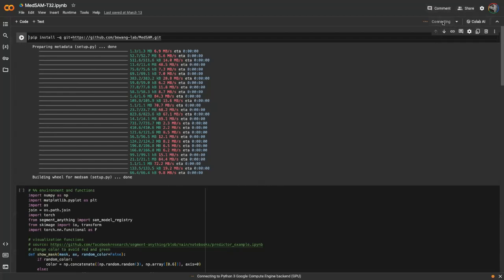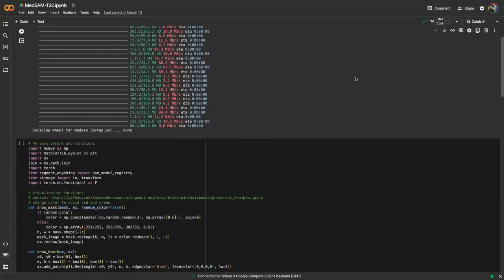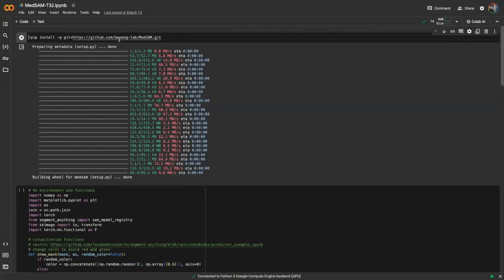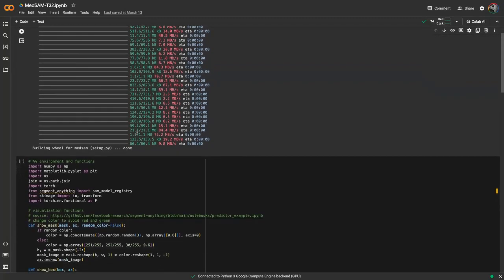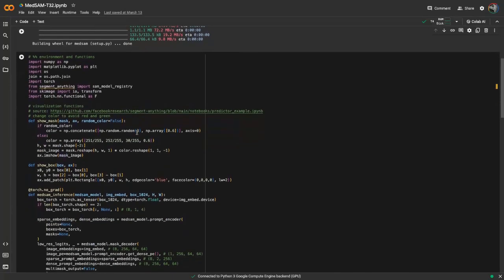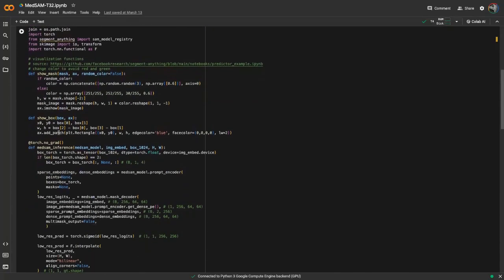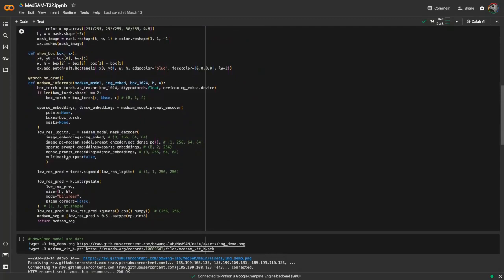So basically, this is an example of how you can take MedSAM and use it for your own data. This is developed by, I forget at which university they were at, but this pulls in their GitHub package where they set up everything. Basically, we're setting up some functions for showing the mask, showing the bounding box, and then actually doing the inference.